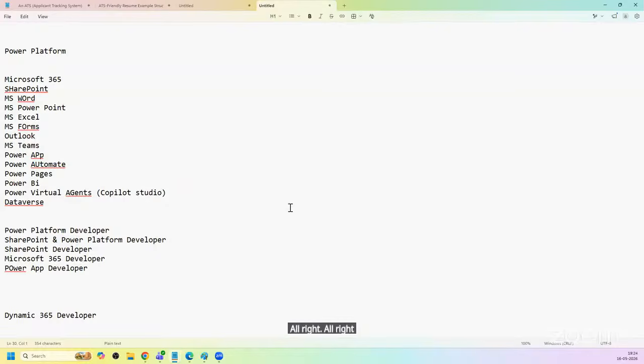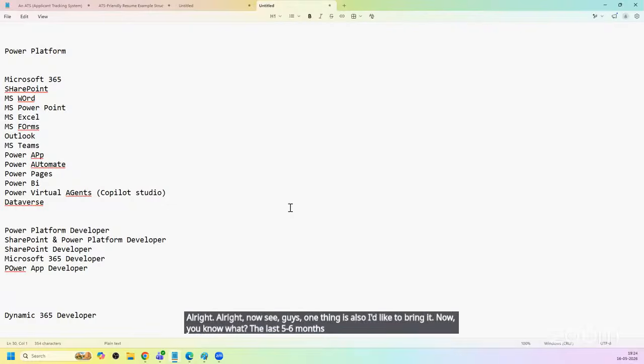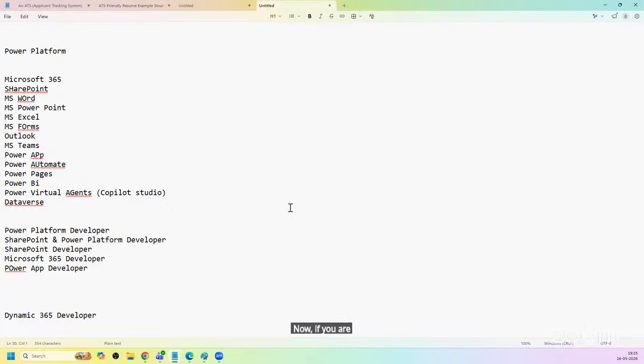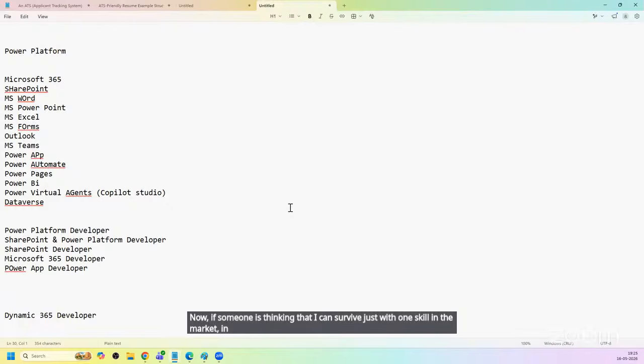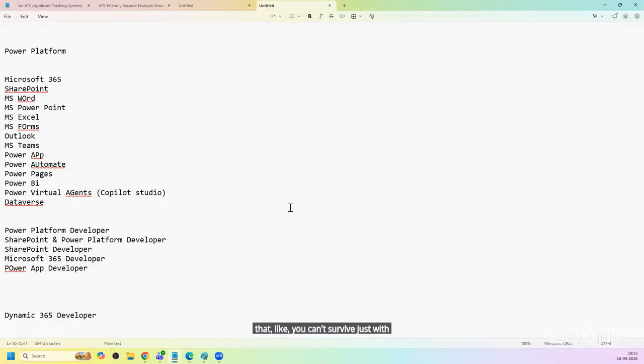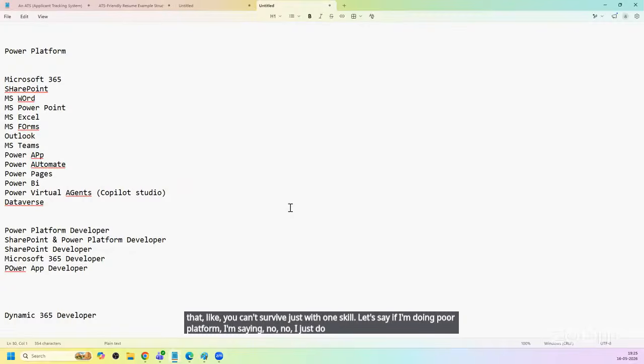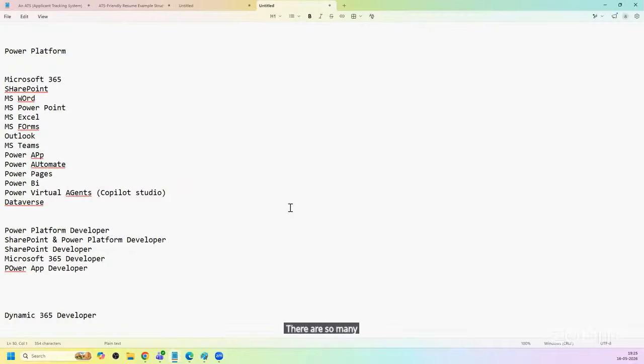Now see, guys, one thing I'd like to bring in. In the last 5, 6 months, or you can consider the last 1 year horizon, the company's requirement has changed a lot, right? If someone is thinking that I can survive with just one skill in the IT market, trust me, this is not going to be there. You can't survive with just one skill. Let's say I know Power Platform and I say, no, I just do this task. You can't survive.